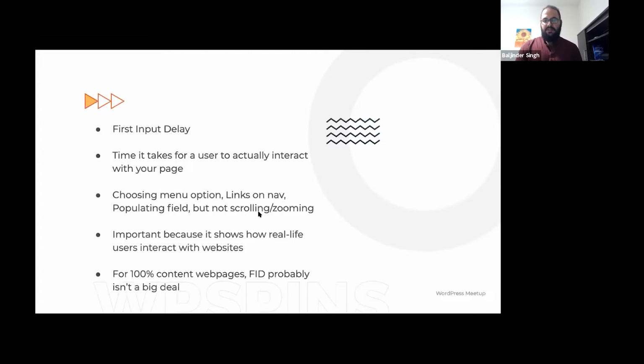And it does not account for scrolling and zooming of the site as input, because those are passive activities. It's important because it shows how a real-life user interacts with your website. So if it takes, let's say, 10 seconds for a user to add their email or name, or even click on the menu, that's not good. And Google does not want you to have those kinds of delays. If you have a blog site without any interaction, where you want people to just read, FID probably isn't a big deal.